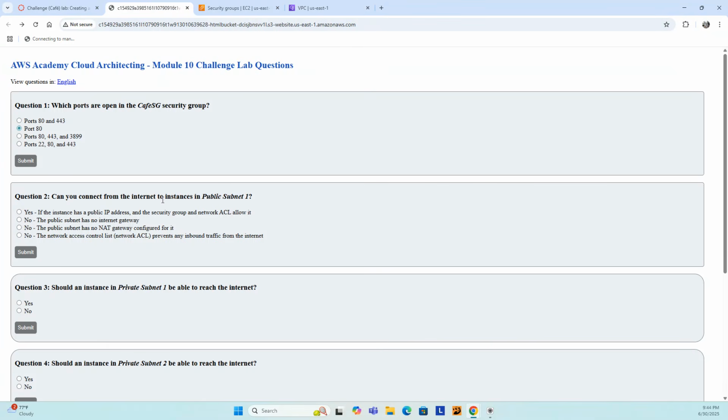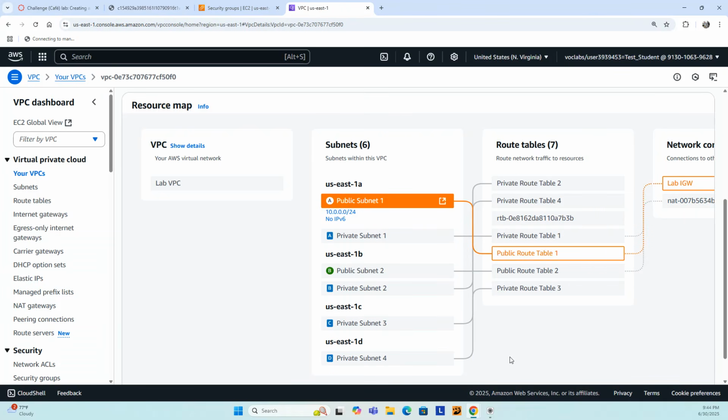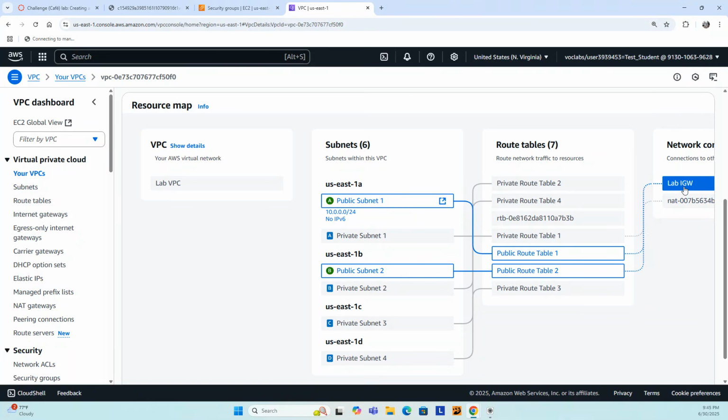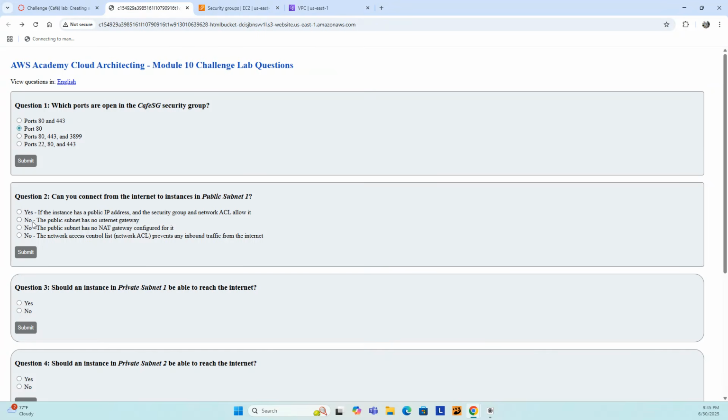So the question is asking about the public subnet 1. So let's highlight the public subnet 1. So as you can see, it connects with this public route table 1, and it connects to the lab IGW, right? So indicating that it's a public subnet that has internet access. So first, yes, if the instance has a public IP address and the security group and NACL allow it. So this should be the correct answer. Let's go through the others.